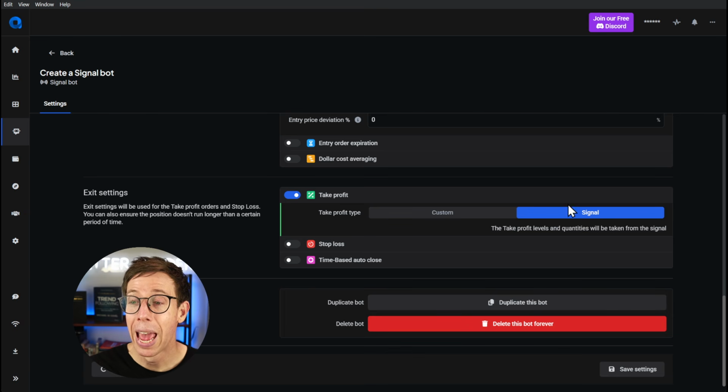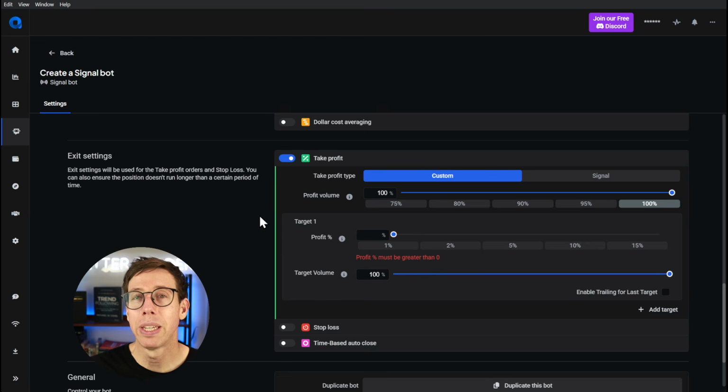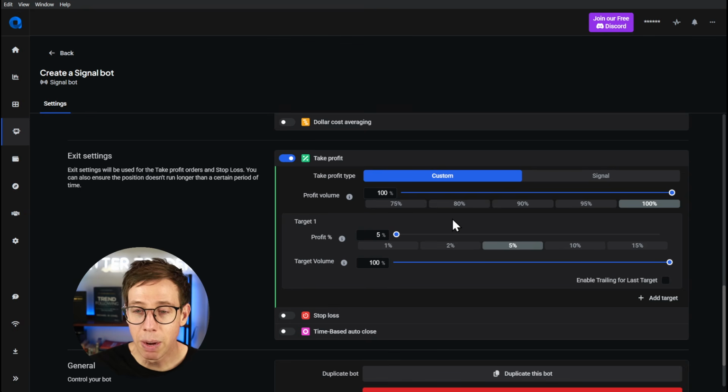Some strategies have signals to open and close. For instance, a strategy might say close at this price, and that will send a signal to Altrady telling it to close. Most of the time, though, I use a custom take profit target, and we can easily just click here. Great, 5%, awesome. Now, here's a little bit of a tip for you.